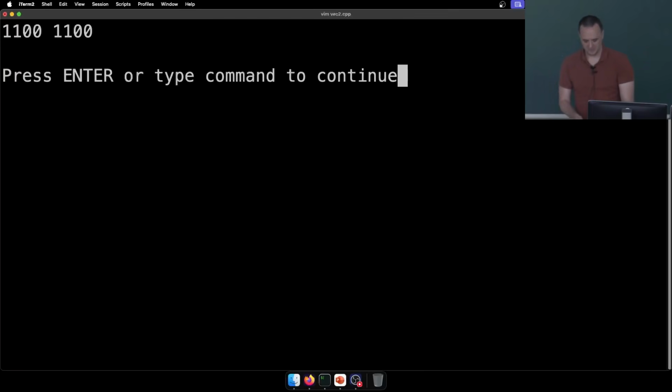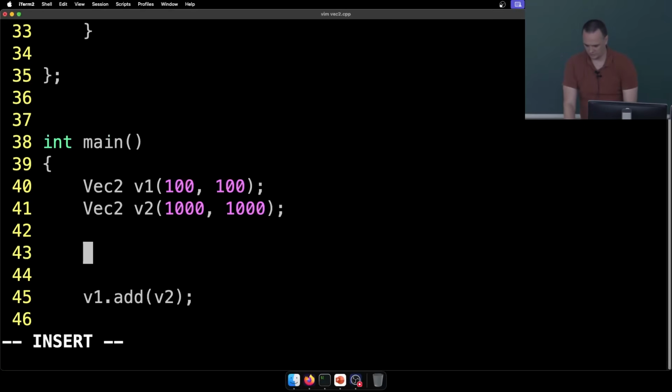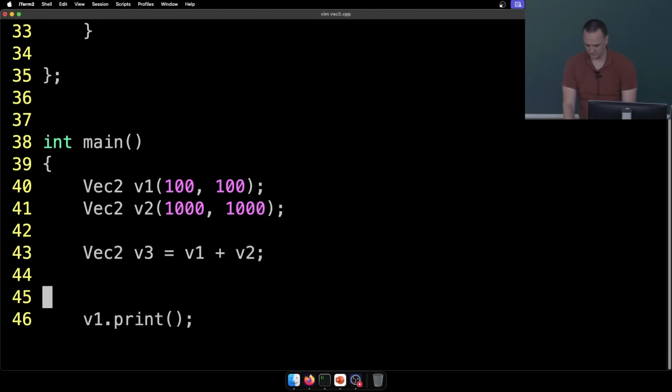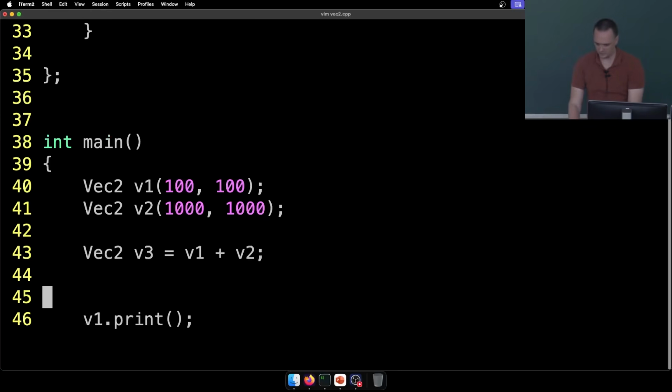All right. Now, but how do I add two vectors not in place? Maybe I want to have a new variable. Like I want to just like int a equals 7 plus 3. I want to be able to do that. Okay, so if I want to be able to do vec2 v3 equals v1 plus v2, I'll come down here and I'll delete this. Oh, invalid operands to binary expression, vec2 and vec2. So no plus operator exists. The compiler doesn't know how to deal with this.